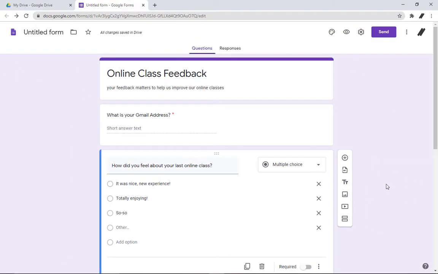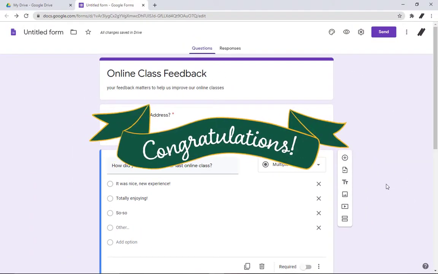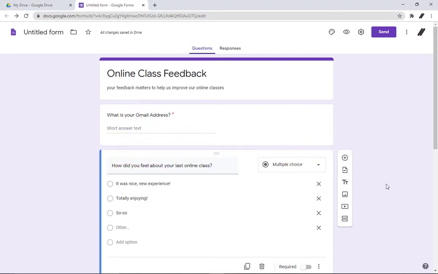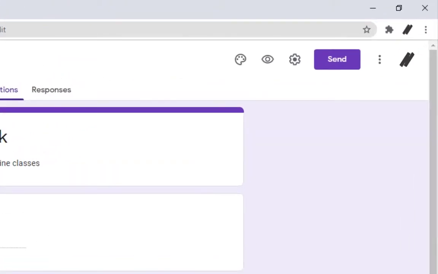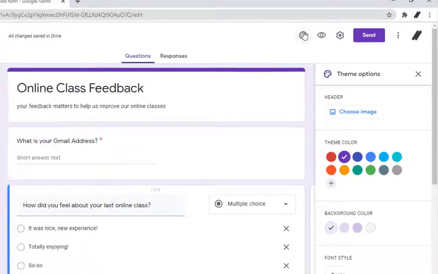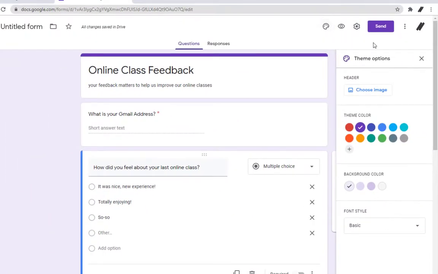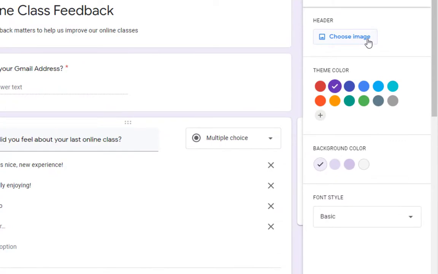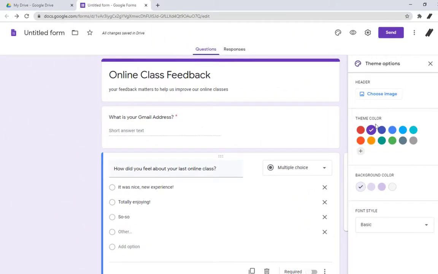If you're done with the survey, firstly, congratulations! You can make it more personalized by changing the theme of your forms. Let's proceed here in the top right-hand corner and we'll see a painting palette icon that will enable us to change the form themes. You can choose an image of your brand, a specific logo, or your product as a header. Also, you can change the theme color and background color based on your preferences.